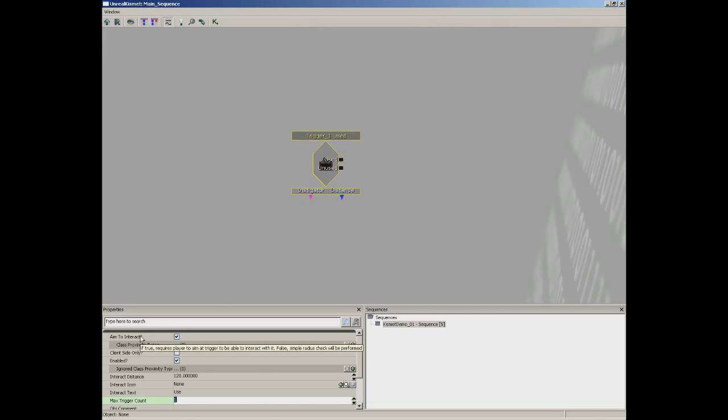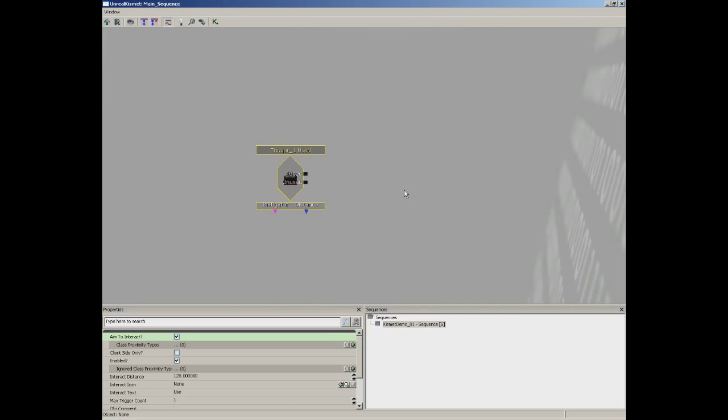Here's another one I'm just going to point out that we're not going to change for the moment. This is Aim to Interact. This means that the player will have to be looking directly at this trigger for our effect to take place. That's going to be a little bit of a pain later on, but again, for now, I'll just leave it.